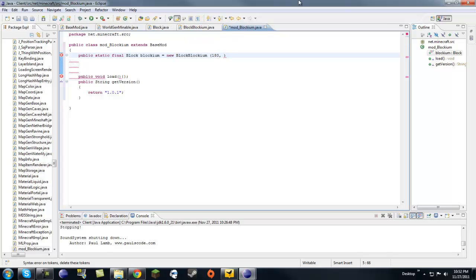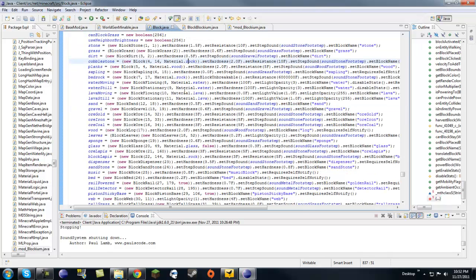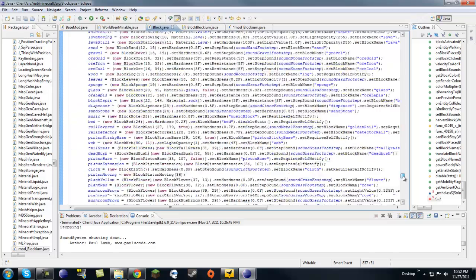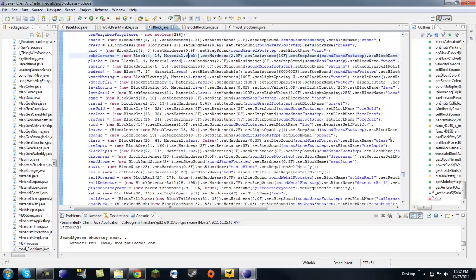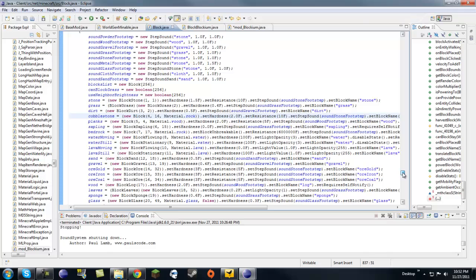I'll show you how to make a custom look of a block. So just put that to zero, because we're not going to use that. Now we need to set some attributes to this block. If you go to your block class and scroll almost all the way down, you see all these blocks are getting initialized. Now, you see stone, its ID is 1, and it looks like stone.